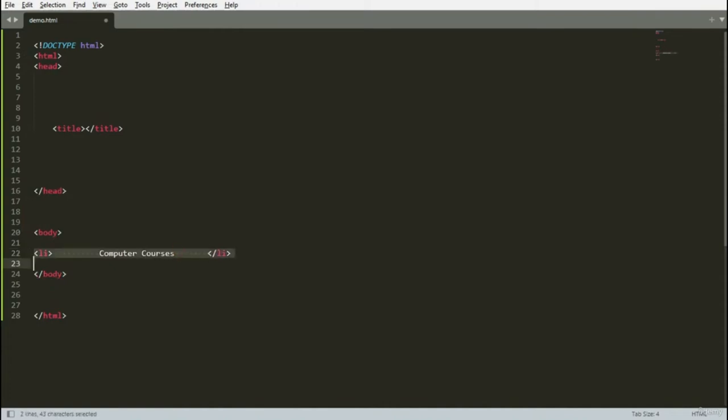And let's just Control C and Control V. Let's name this course something else, just for the sake of it. English courses, alright. So now that's looking decent. And now let's reload the page. There it is. This is how you use the list tag. But it's not looking beautiful. I want this to look beautiful. How do I do that?